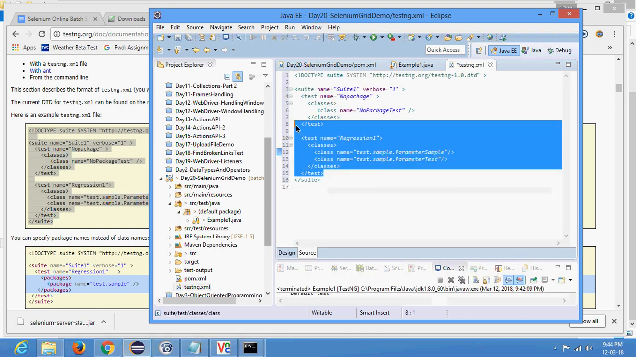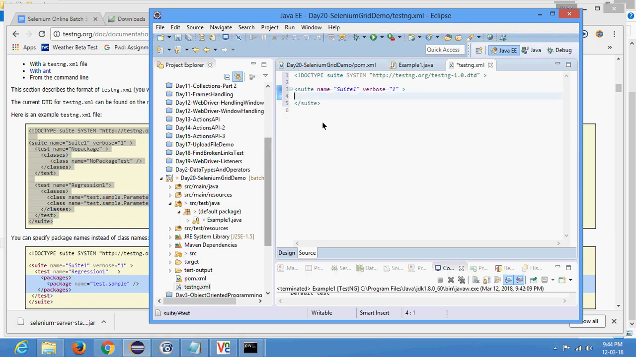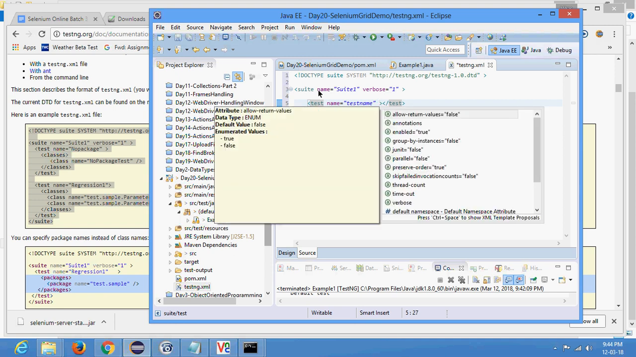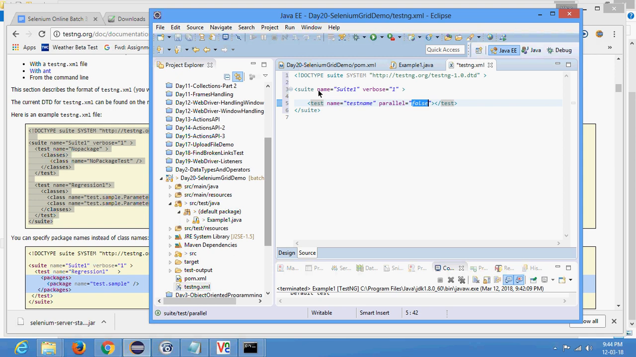And in that testng.xml, I will just delete a few things. This is a comment, just ignore it. Inside the suite, you need to write test. You can give some name, let's say my test name, you can give any name to the test. The test has parallel equal to false by default, make it true. Or just skip that and come to the suite. Suite has parallel equal to none. I will make that parallel equal to methods. I want to run methods in parallel.